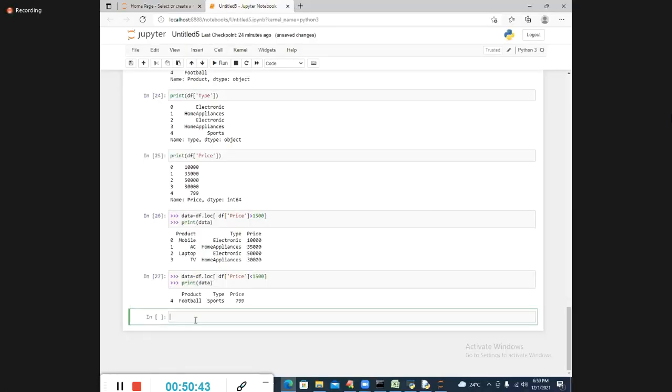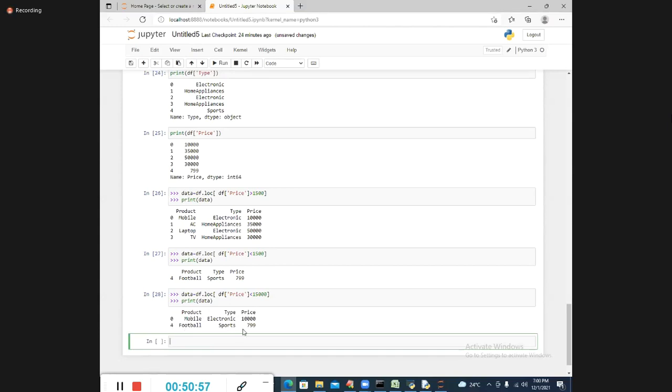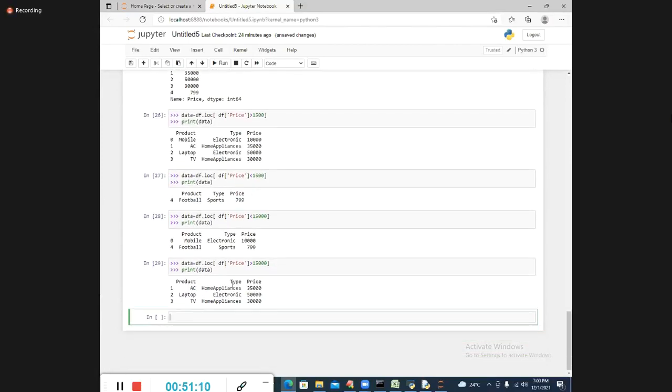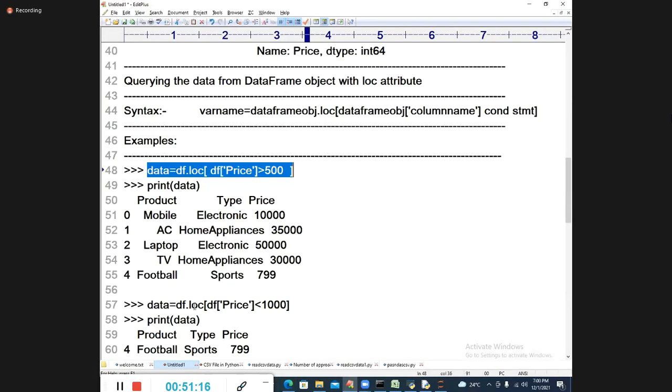If you want something less than 15,000, I'll say 15,000. There is a 10,000 product also, so mobile is 10,000 and football is like this. If you want more than 15,000, you can run it. Except football and mobile, you will be getting the rest of the information. Is it easy to query the data or difficult?